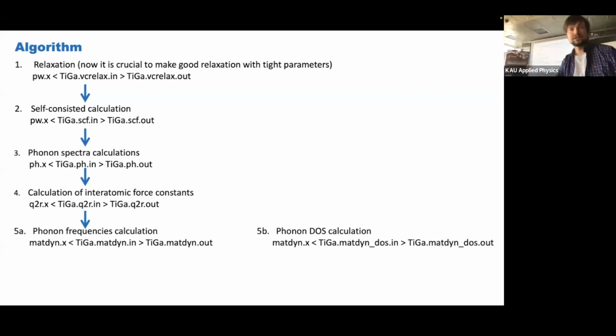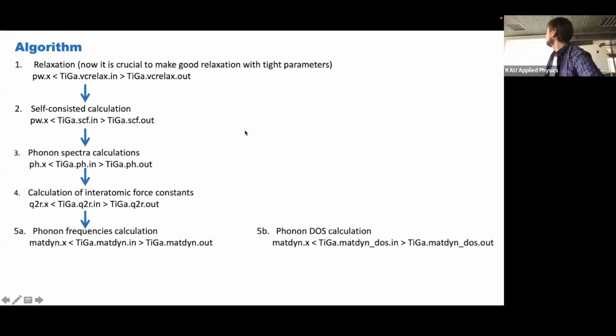We will calculate the structure of titanium gallium. It has only 2 atoms. That's why it's rather easy to calculate it. It will not take a lot of time. We will go by the same path as for the previous seminar, and then we will make this additional thing for phonon calculations, and we will calculate it for different K meshes.